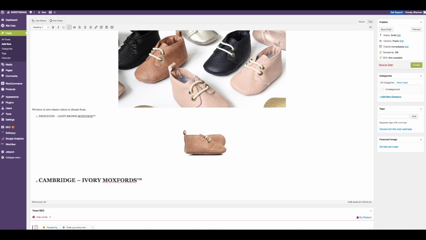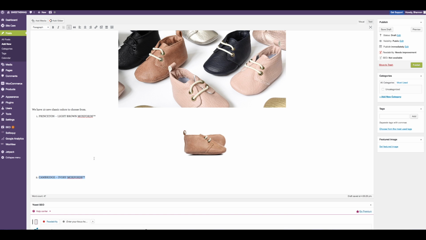Okay, so I've added the image and you saw how big the words came in. That's because on the product page they're in a header format. All you have to do is select it and click paragraph.